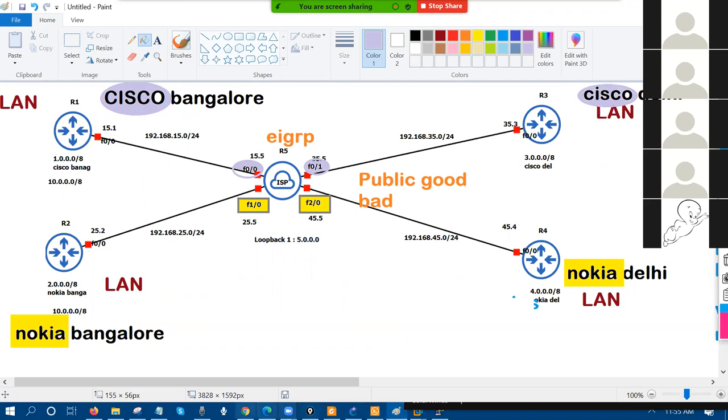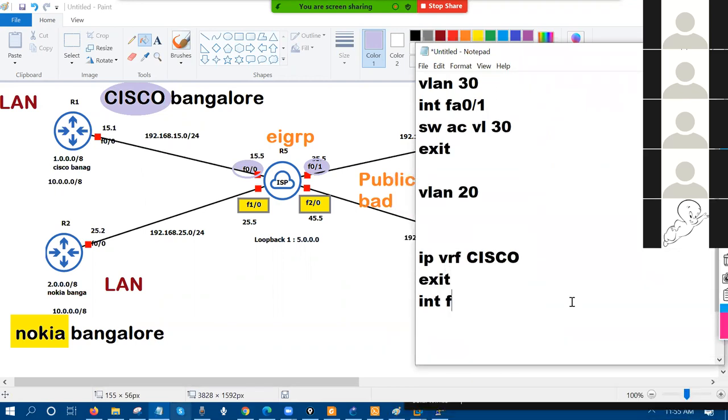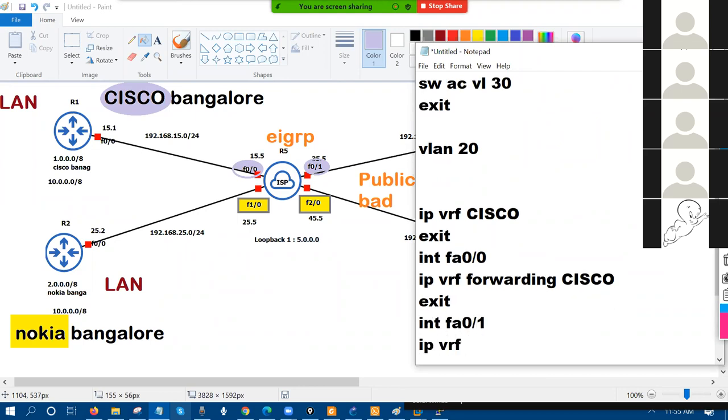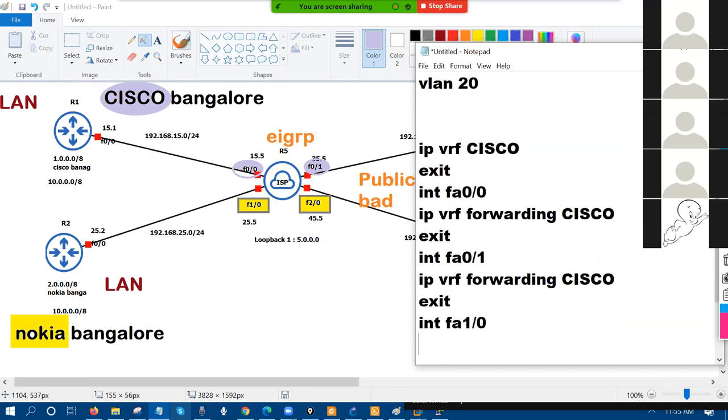So what am I going to do under this interface? Interface 0/0, I need to tell it, hey, this interface is now going to be part of a VRF. Which one? This interface is now going to forward packets based on the Cisco routing table. Same way, this interface is now going to forward packets based on the Cisco routing table. This interface 1/0 is now going to forward packets based on what?